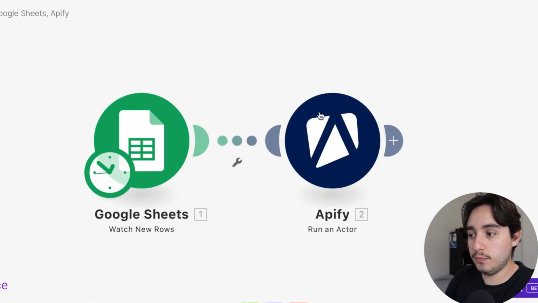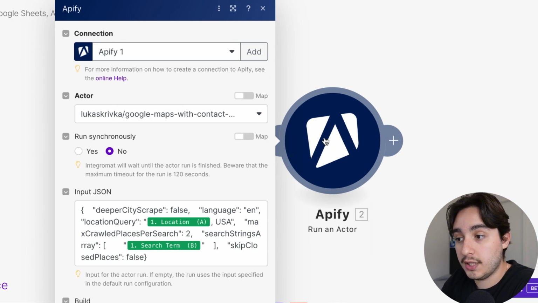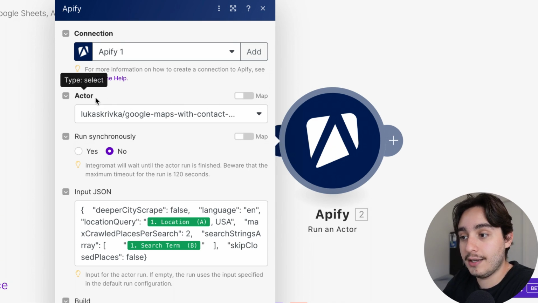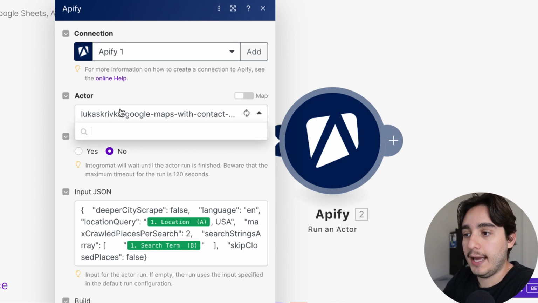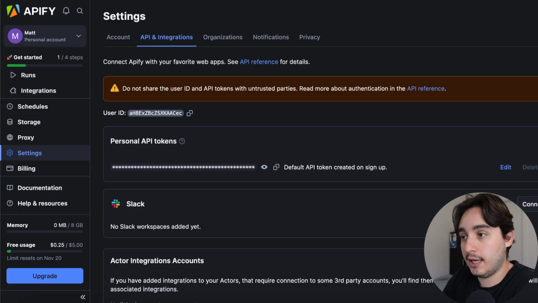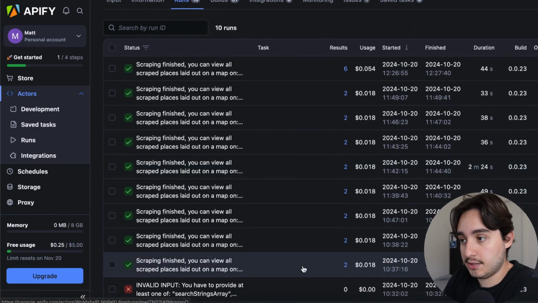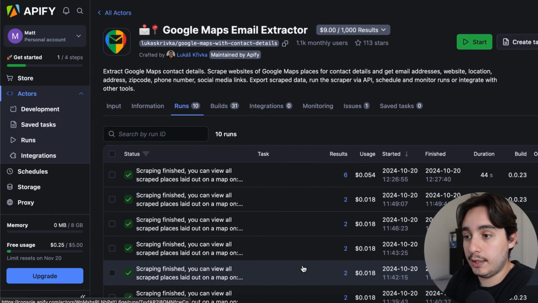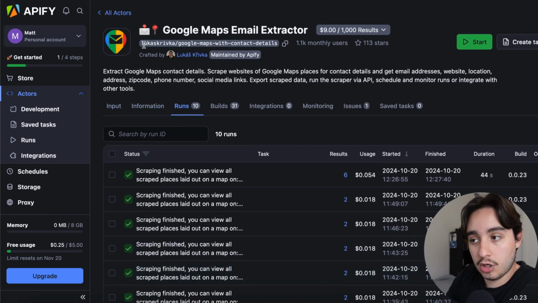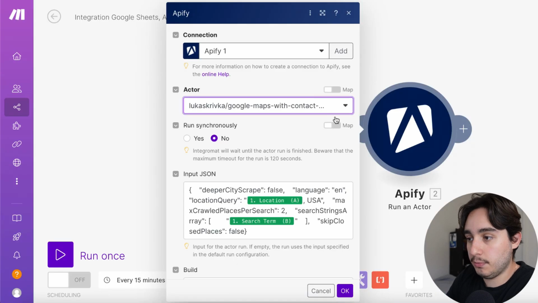Second part that you need to do is once you have this connected over here, you are going to do 2 things. You're going to click on the actor that you want to connect. And this over here is going to be the same actor that I showed you before in Apify. But for this to pop up over here, you need to run that actor in Apify at least once. So for example, as you guys can see, I ran this a few times before. And once you do run this, you just need to copy this over here to clipboard, and then you go back to Make and you paste it over here.